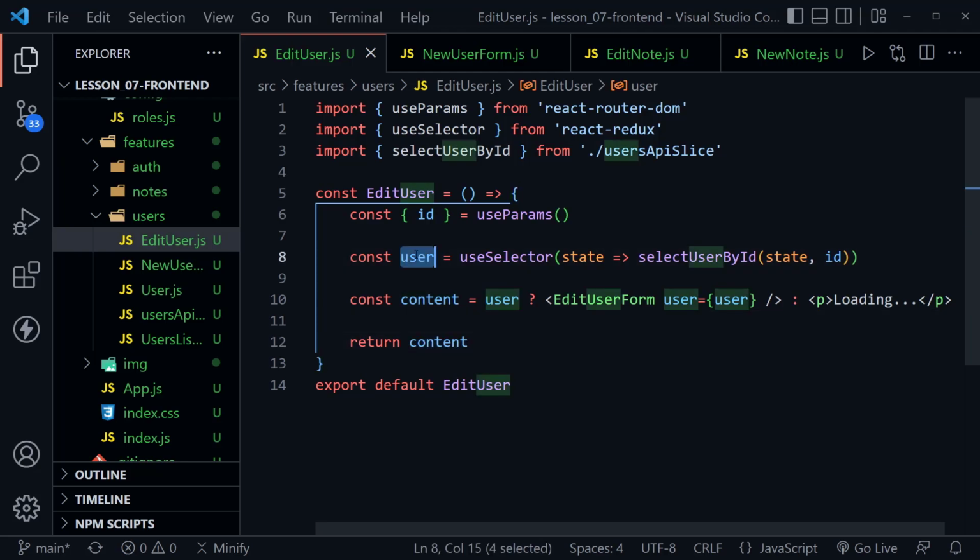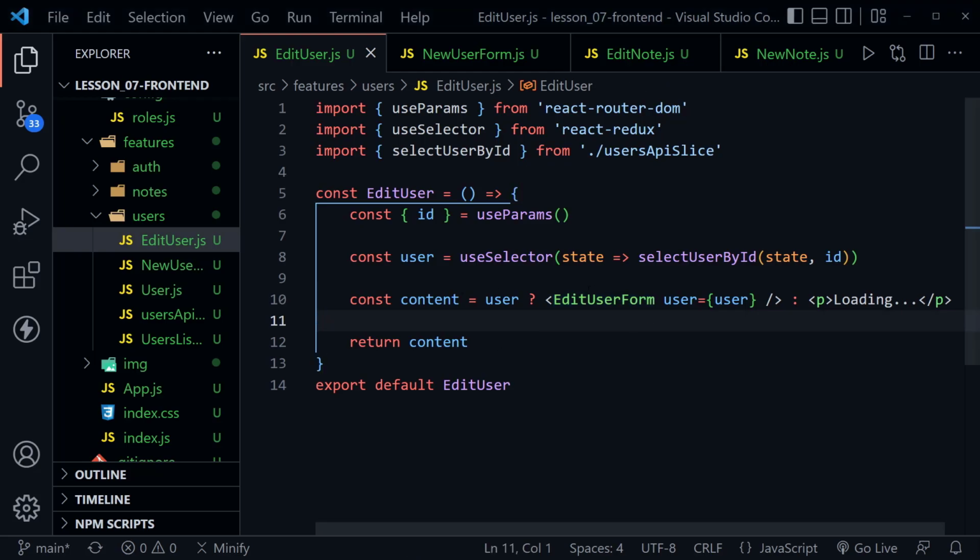So this is ensuring we have the user data before we need it inside of the edit user form. And the reason that is helpful is because we want to pre-populate that form. We need the existing data to show up in the form, and this will confirm we have it as we render that edit user form. So now let's create the component we need.